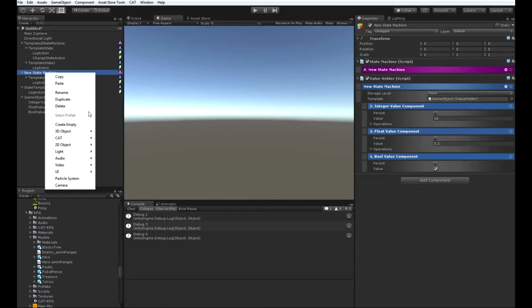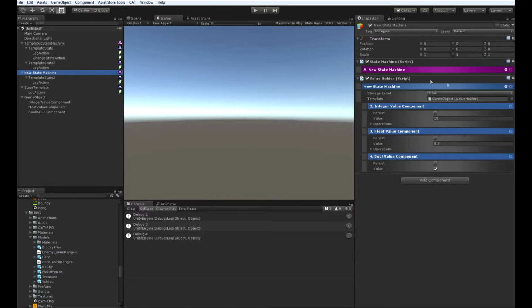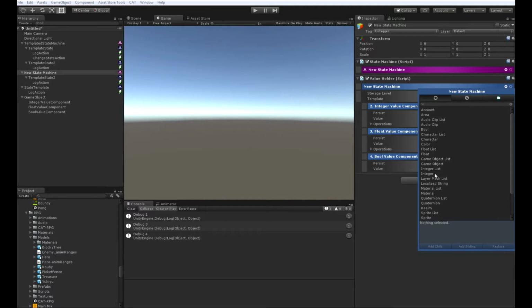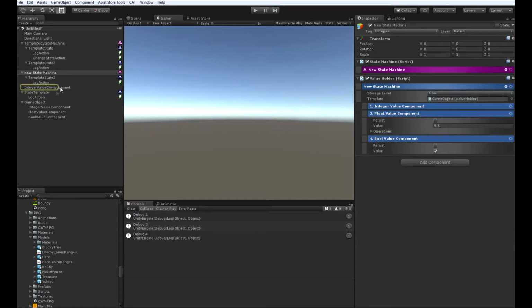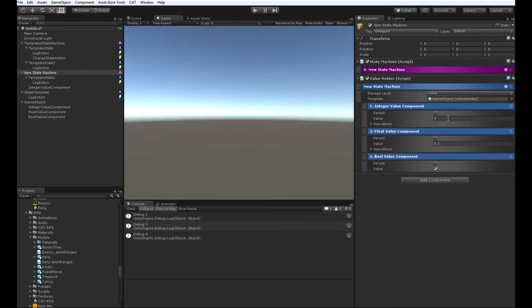What we can do here is similar to how the states on a templated state machine work. If we go and we add another integer, it's going to be called integer value component. And suddenly it overrides the other one. So this time our value is 0.